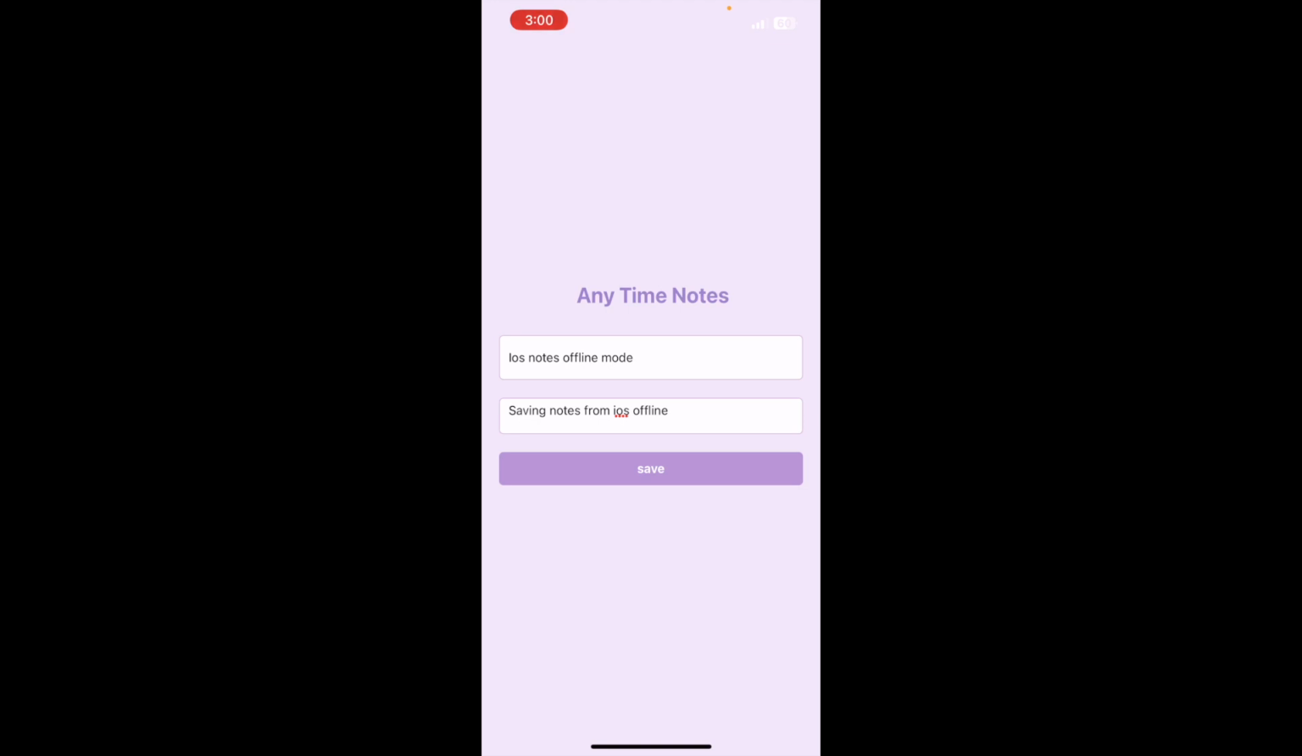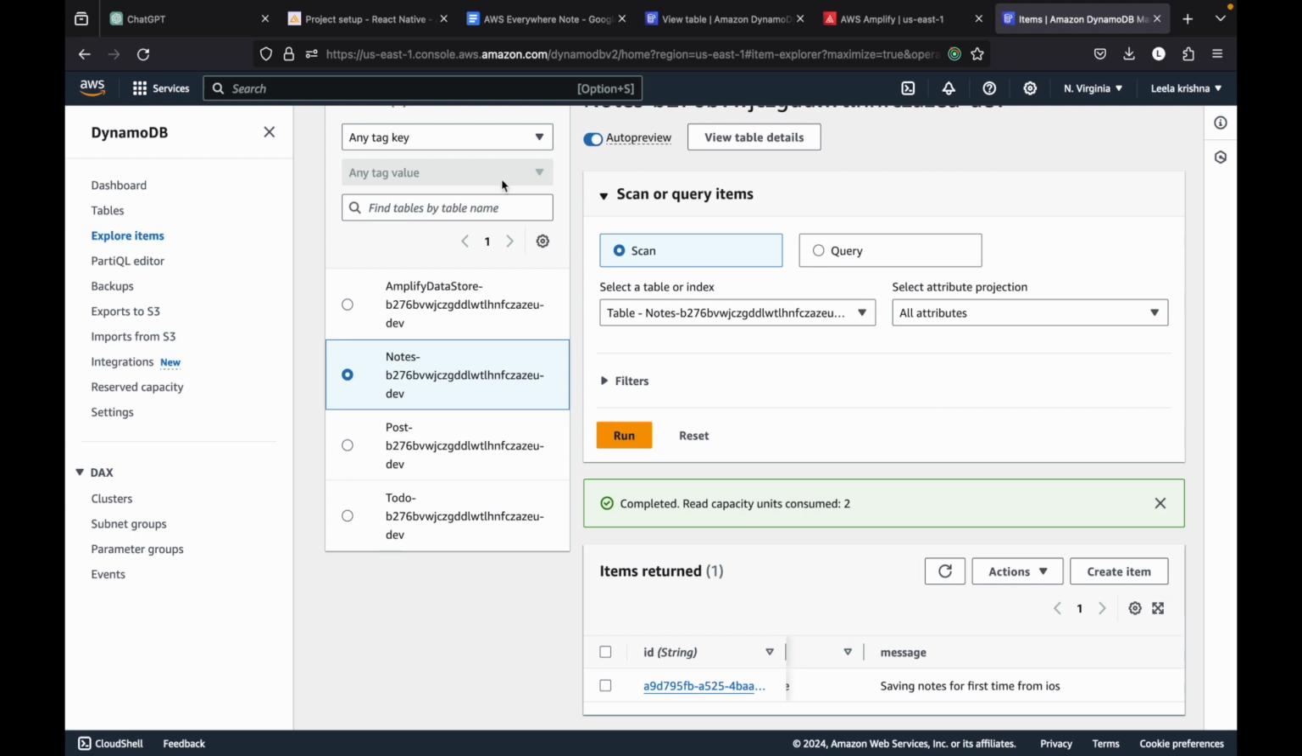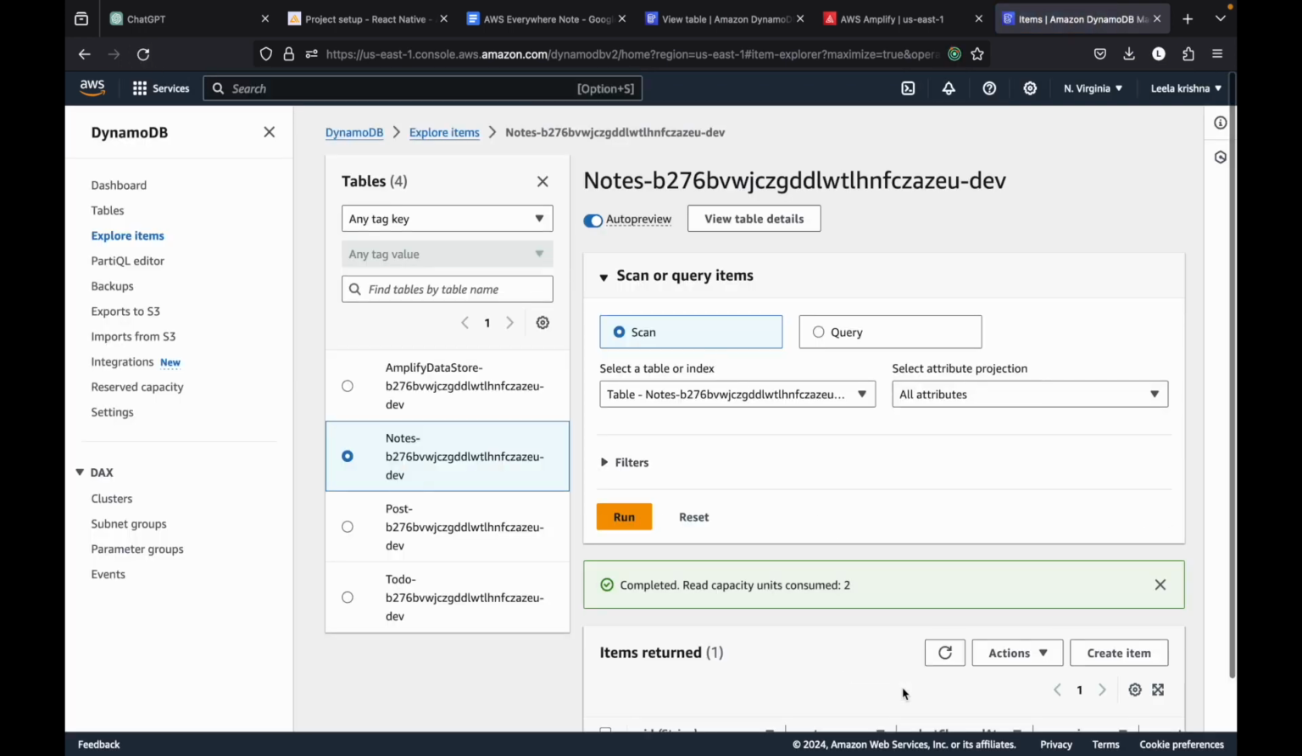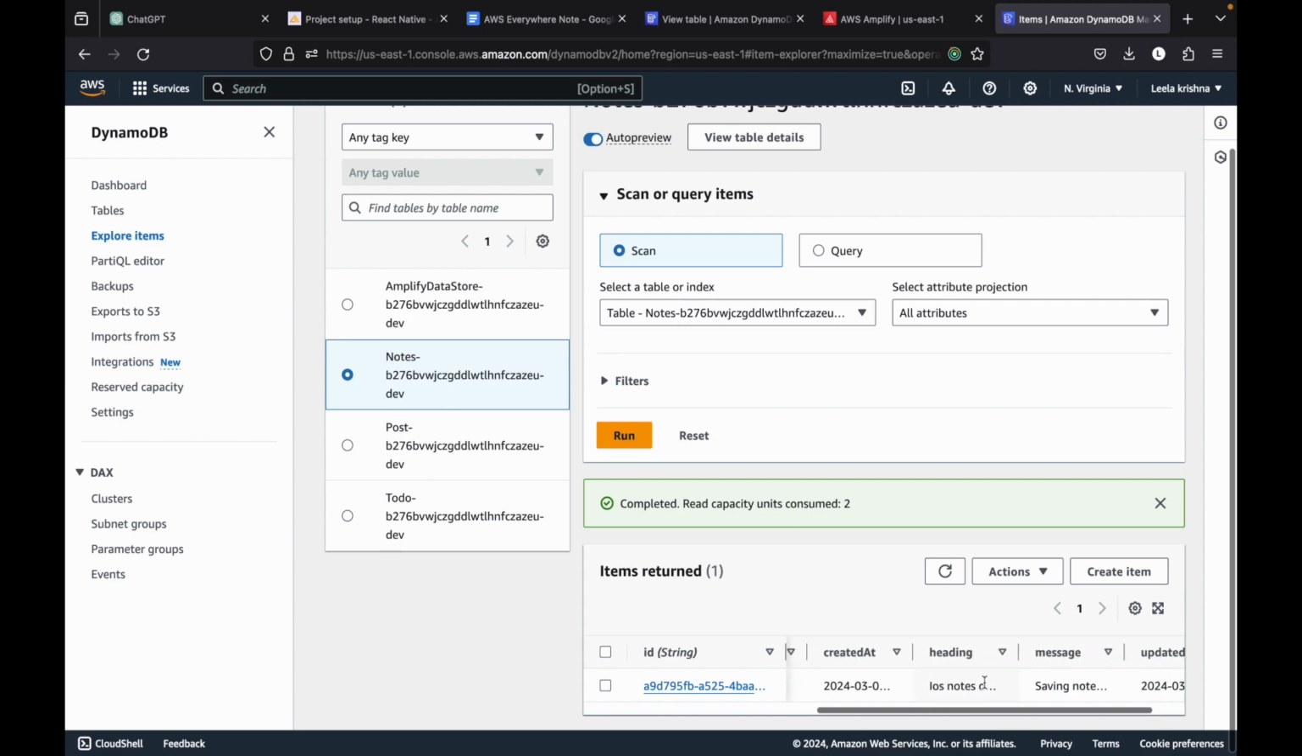So now let's check if this data is on the cloud or not. The iOS device is in offline mode. The data should not be updated onto the cloud. Let's cross-check by reloading the page. We can see the data is still the online one, which hasn't been updated: iOS notes online, and the message saving notes for the first time from iOS. So the data is still on the local device.